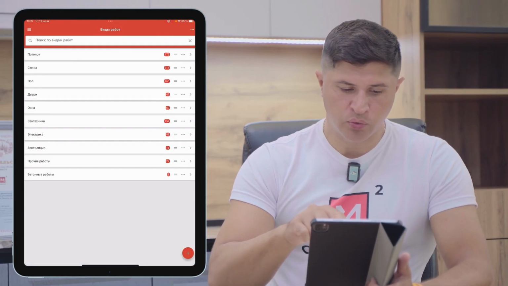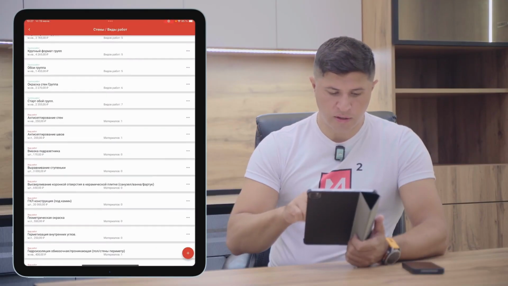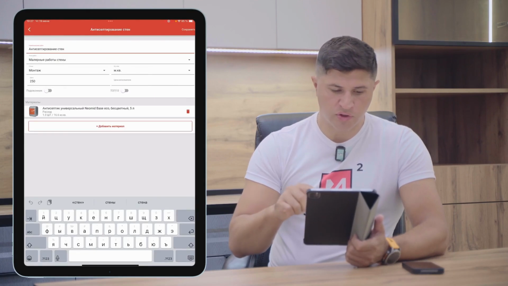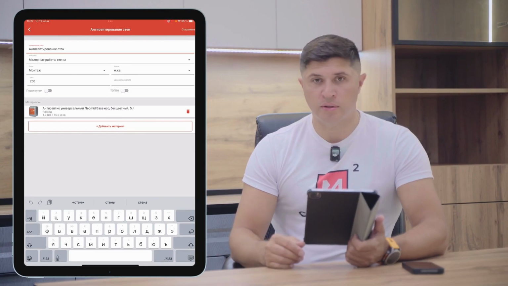You can easily add to, or indeed significantly modify, any existing type of work that has already been created and is currently in existence. You can change its name, the stage, the unit of measurement, the price, the contractor's price. You can also change the type of material so that the app is customized specifically for you.